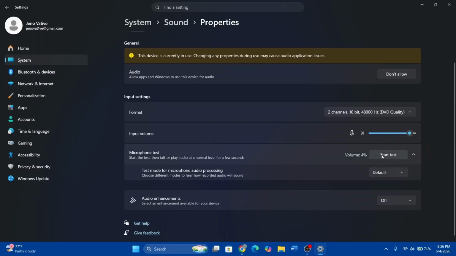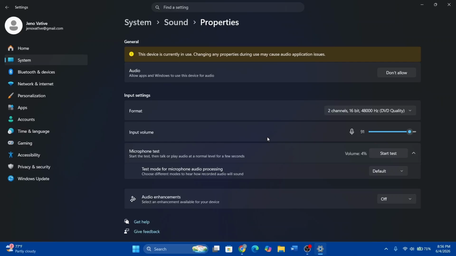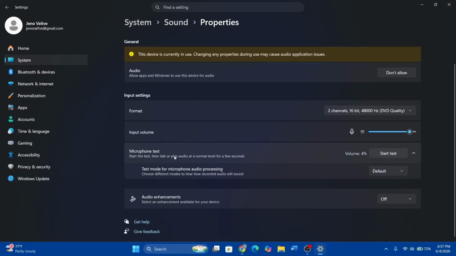Following this, speak into your microphone and you'll see a blue bar moving. This confirms your mic is picking up sound properly. Once done, click on Stop Test to finish. The result will show you the percentage of the maximum input volume your microphone recorded. You'll now be able to hear your own voice in real time through your audio output.